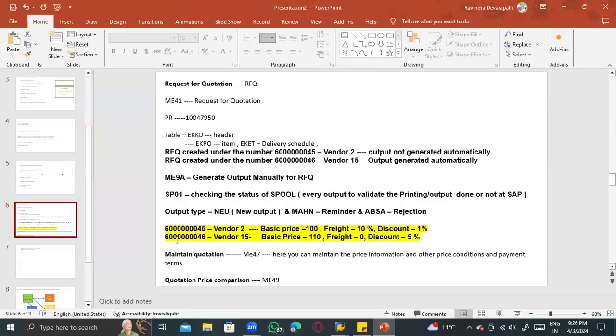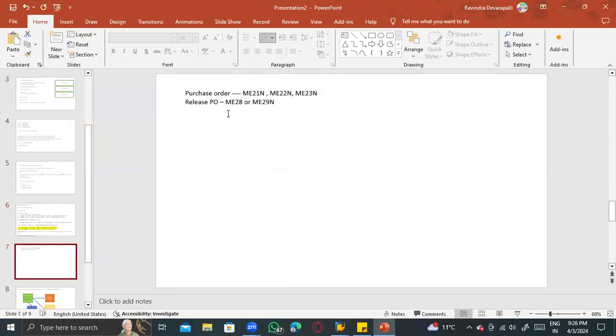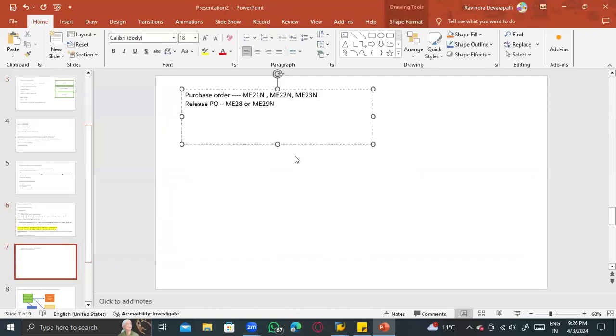Now let's go with purchase order PO creation. What is the reference now? What is the reference document? RFQ? Or reference with purchase requisition.